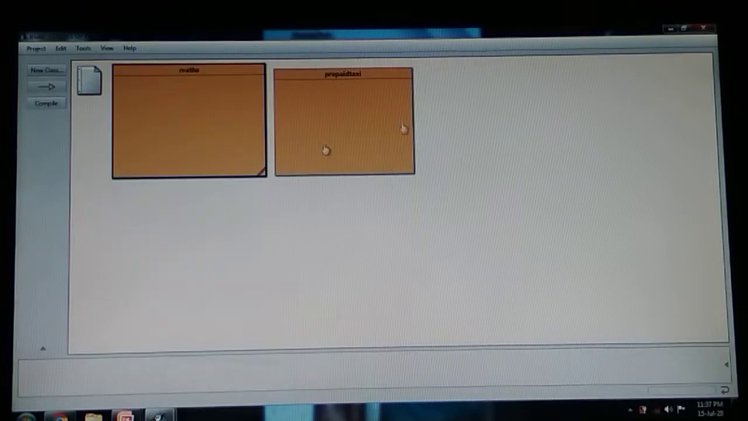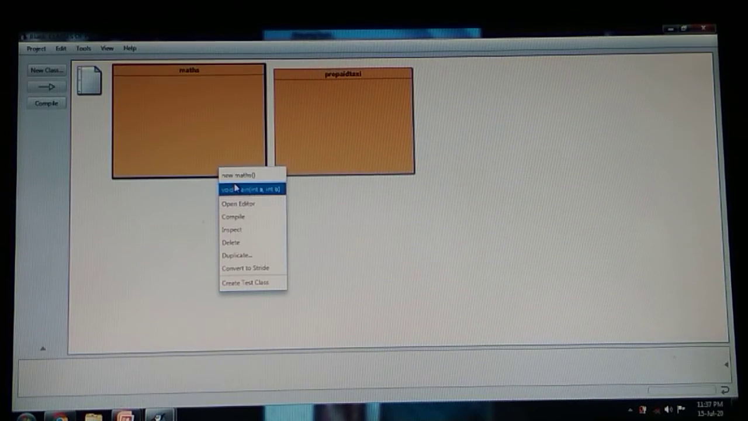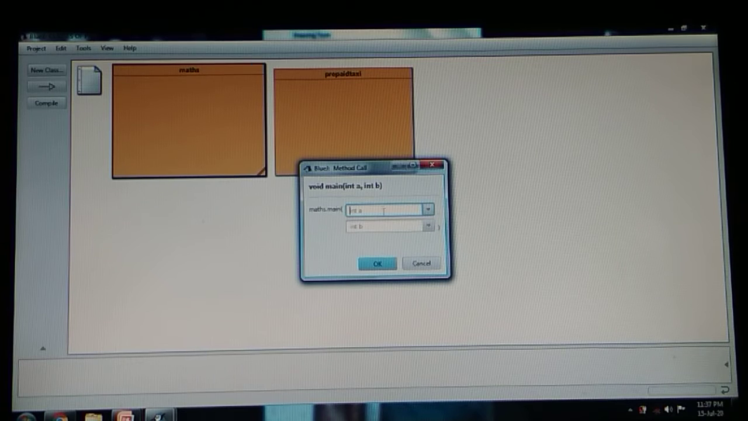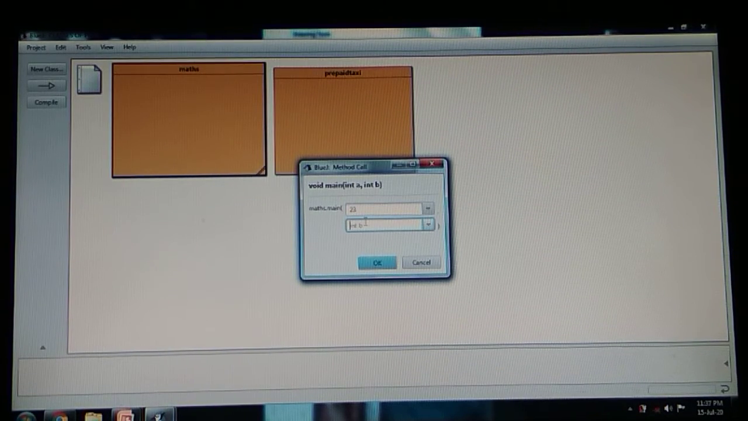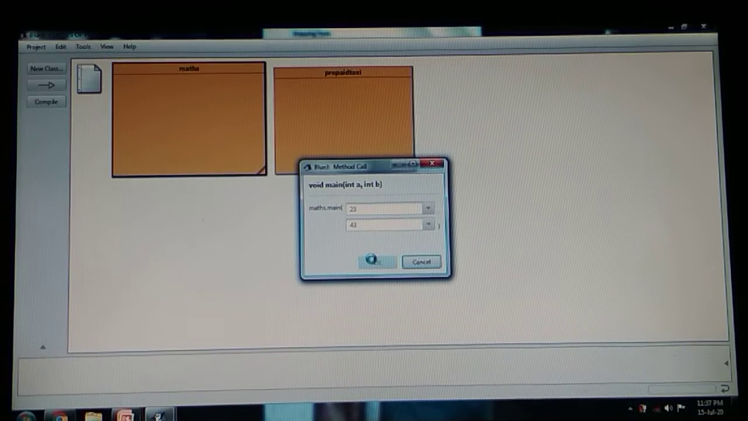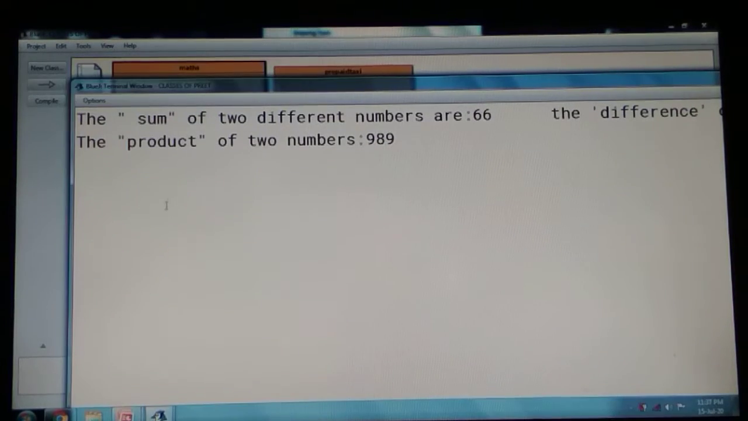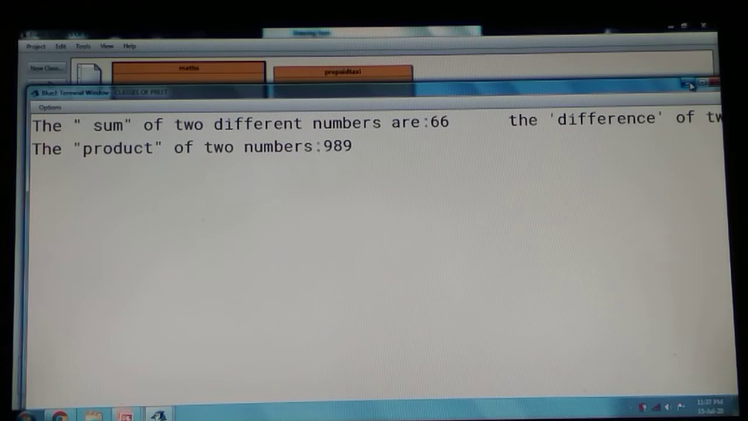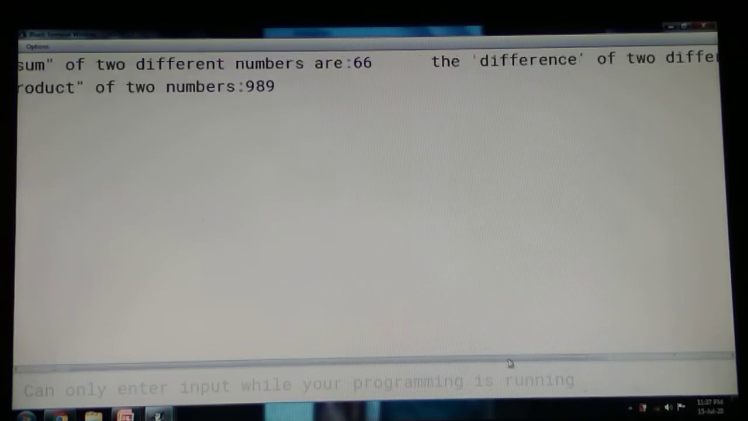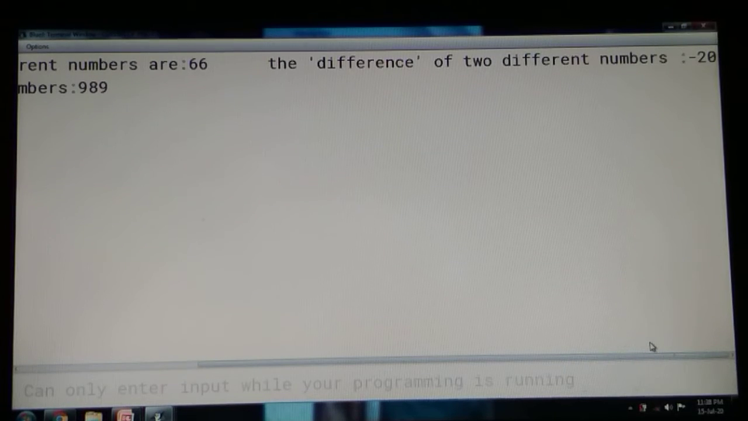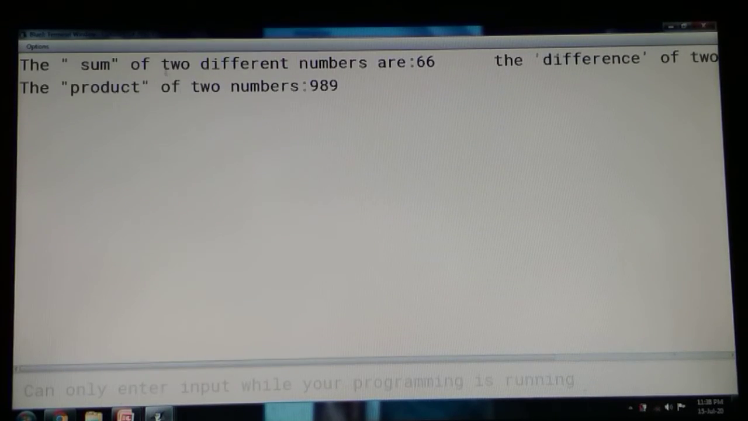Now we will take the input. See here, it is asking for int a and int b, which means we have to enter the values. Now I am entering 23 in int a and 43 in int b. Then you can see the answer comes: the sum of two different numbers is 66, the difference of two different numbers is minus 20, and the product of the two numbers is 989.